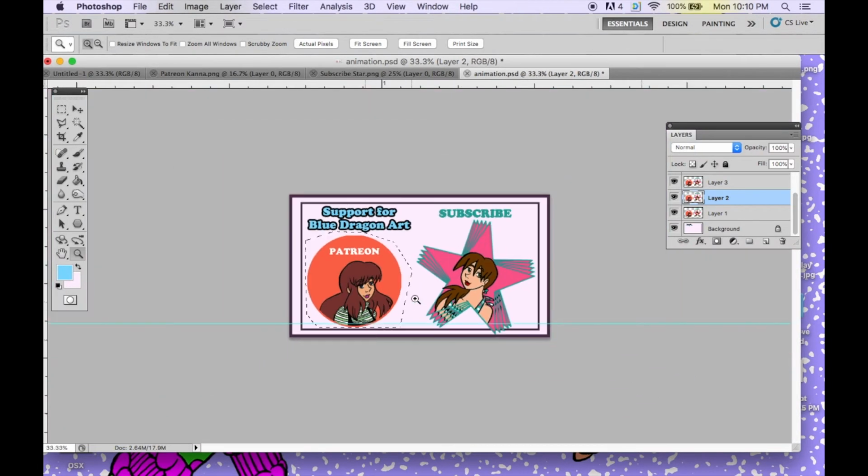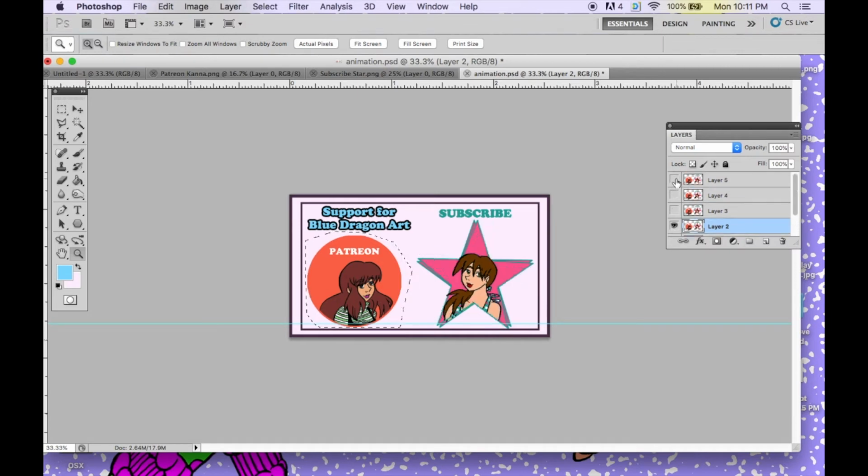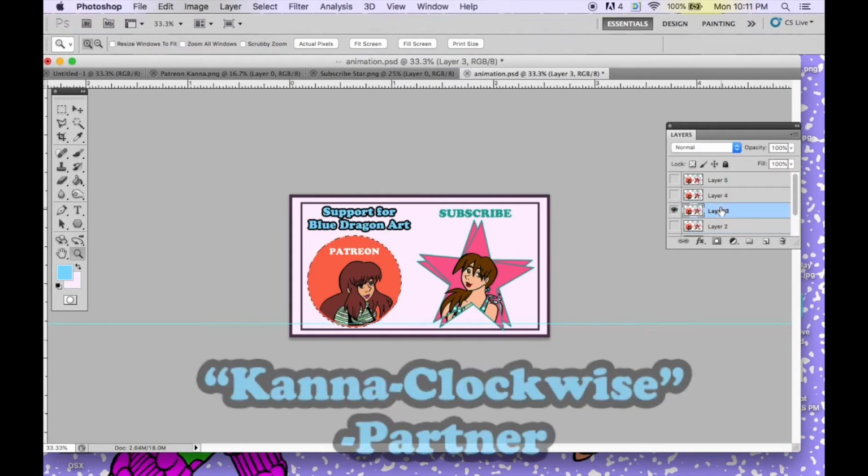Also, I have a lot of difficulty just outlining the image. I don't know what my deal is there. But I go to layer 2, and I just hit Control T to transform, and then I tilt her counterclockwise. And I will do that for each of the other layers that are in this document. Counterclockwise.